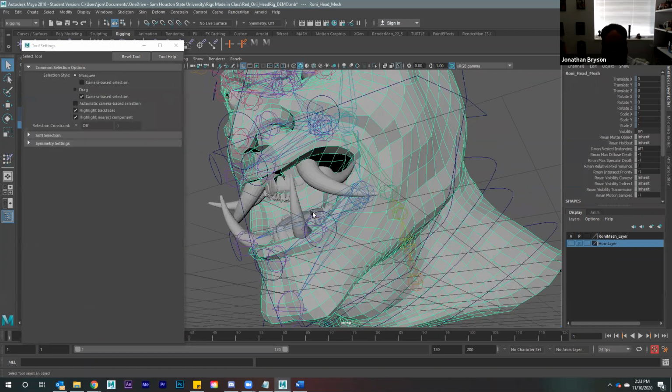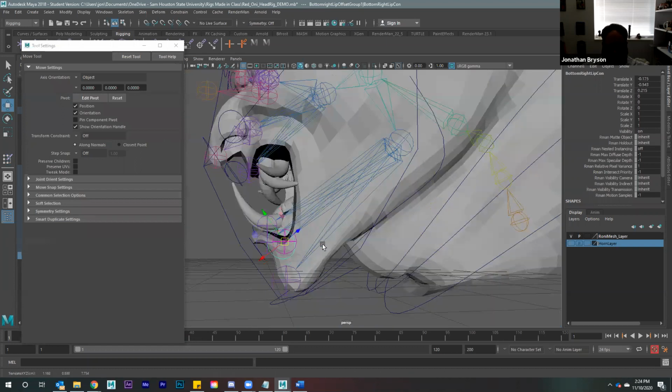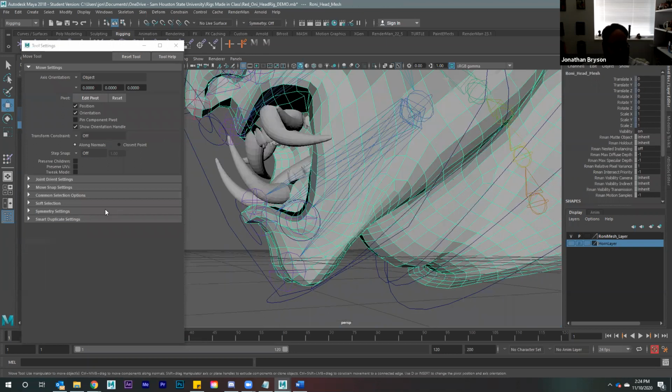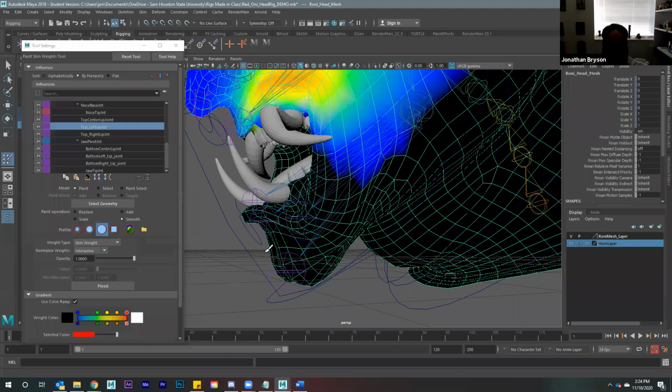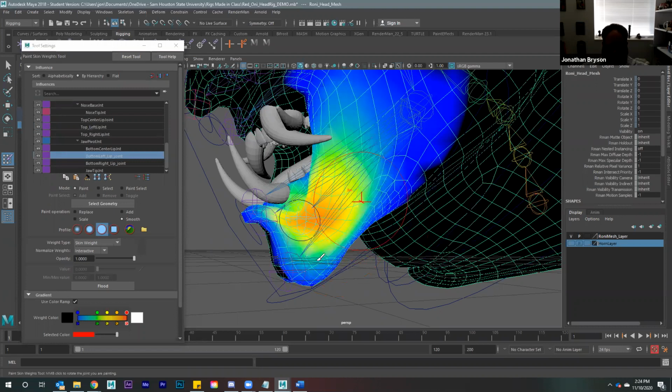Test right here. Okay. So that's not bad. It gets a little pinchy right here. Let's go and pull that down. So bottom left joint. And we'll smooth that out just a little bit.